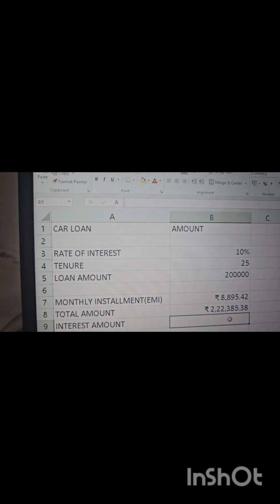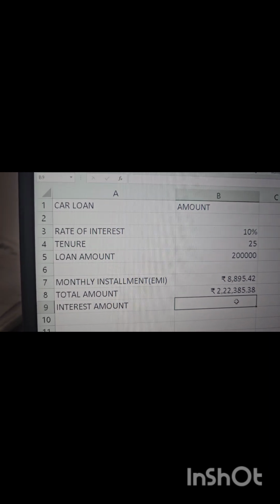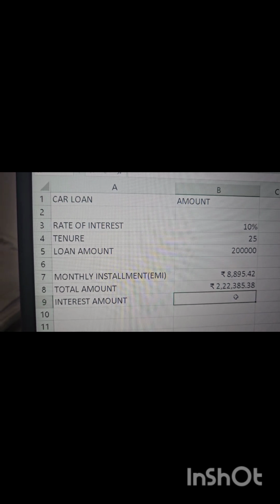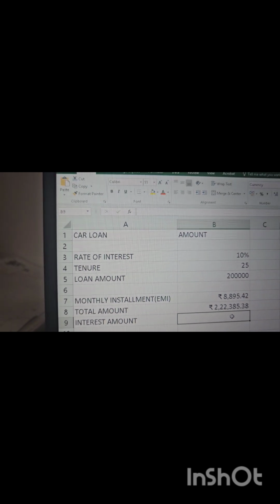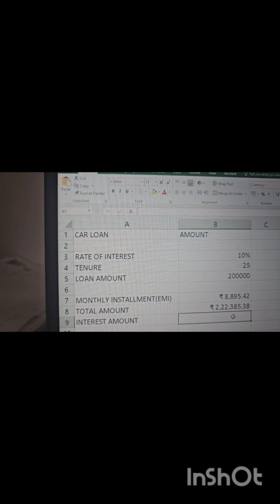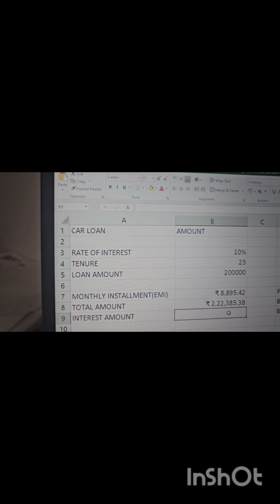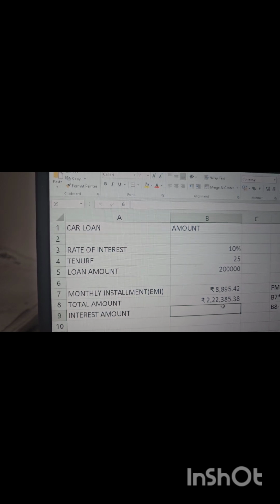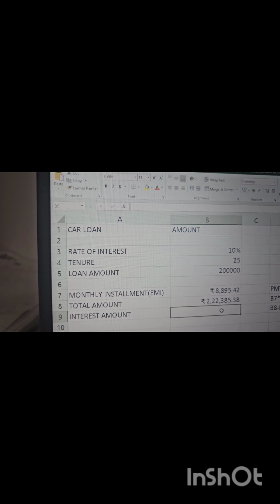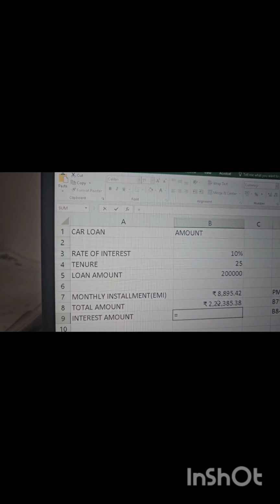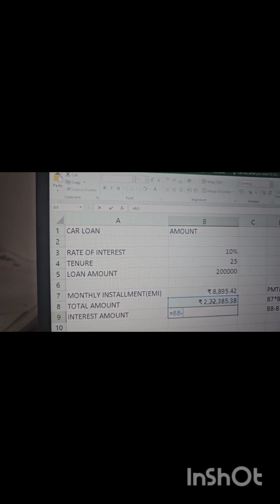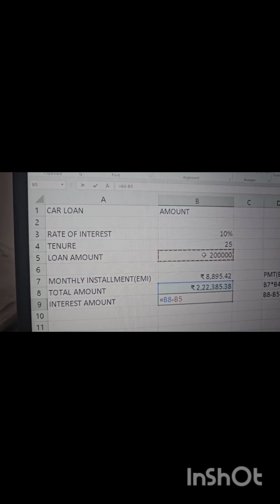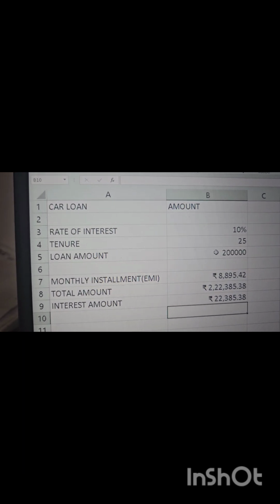So what we have to do now is find out what is the total interest amount that I'm paying. So the total interest amount that I would be paying is this total amount minus the actual loan amount. So the total amount that I have to pay minus the loan amount. So again we will apply the formula. This total amount minus the loan amount. The loan amount is this. So B8 minus B5. So I get all these values.